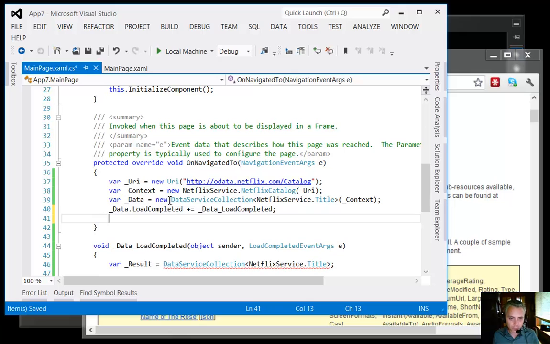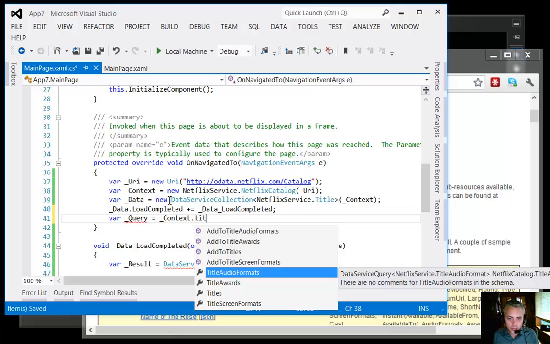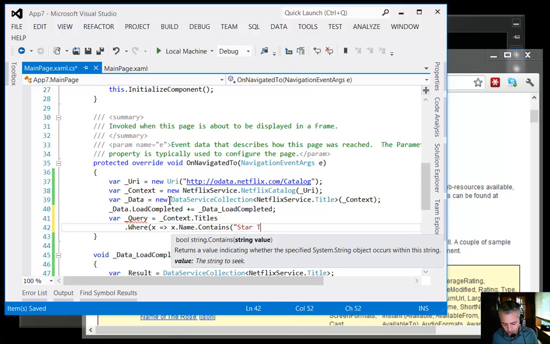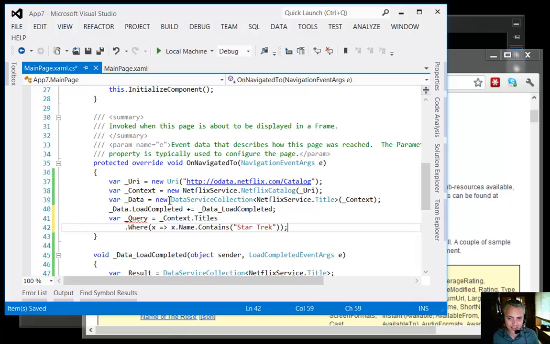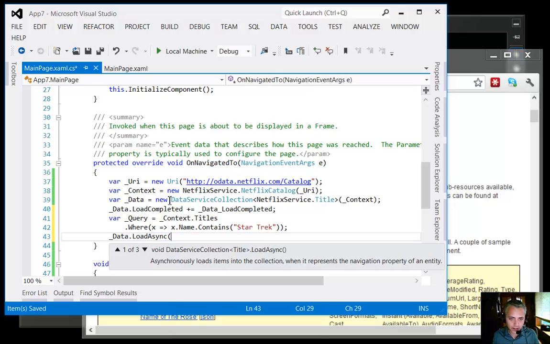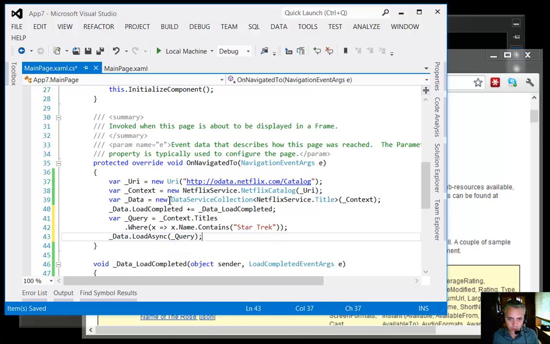All right. Before we do that, though, let's create the query. What data are we actually going to get back? I don't want the whole stinking catalog. I want to say context.Titles, but not all of them. I want to say where, we'll make this little lambda here. Let's see, name? Yeah, name.Contains, and then let's only get Star Trek back. That'll be nice. And then we'll just call it. So let's see, the data, we'll say load async because that's the way we want to do it. And I'm going to pass in the query so it knows what it's going to be loading.